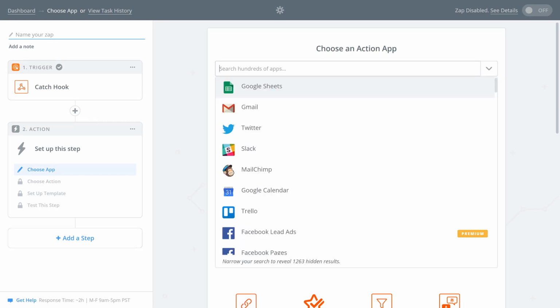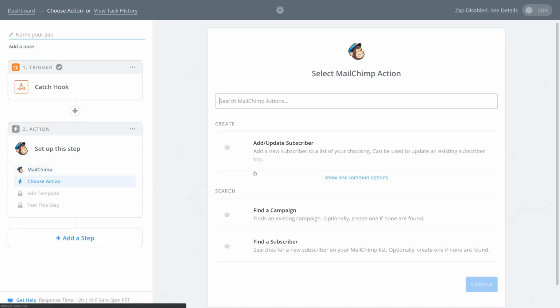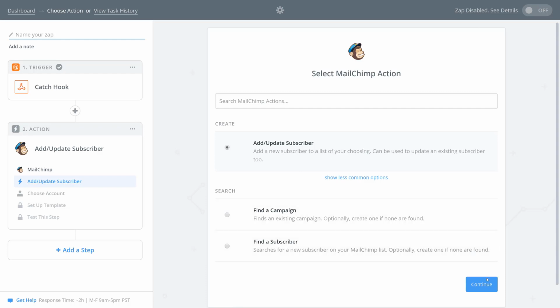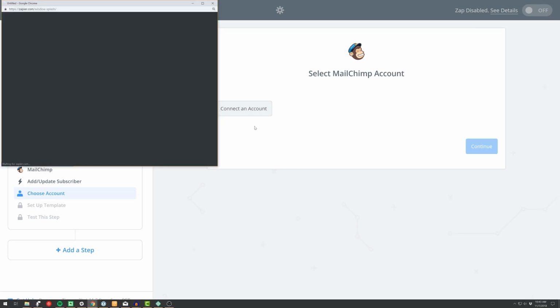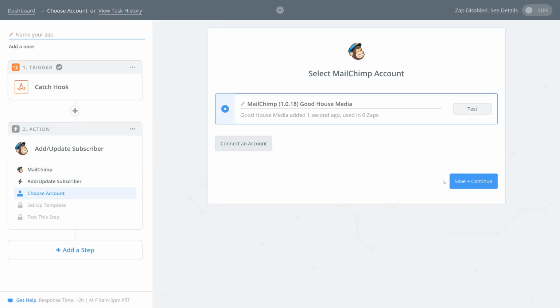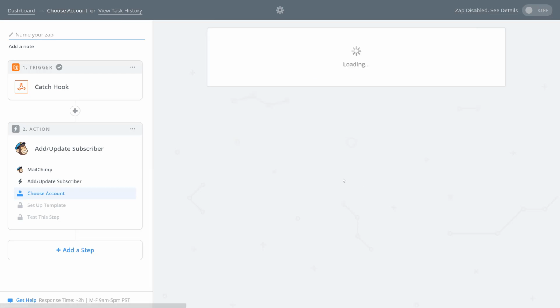MailChimp is one of the hundreds of apps that connects to Zapier, so we can choose that from the list. And then we can choose an action. We want to add or update any subscriber who completes a course in LearnDash. So we'll choose add update subscriber and then click continue. Now we need to connect our MailChimp account. So we'll click connect an account. And then we can click save and continue.